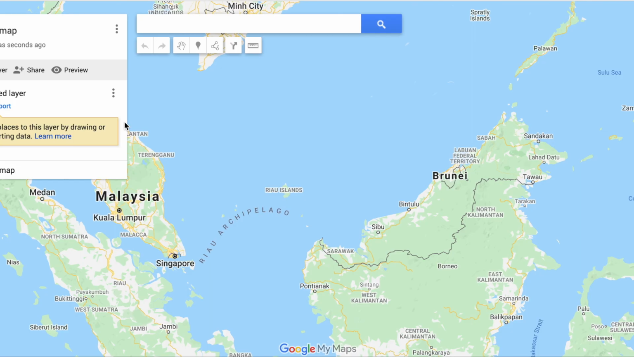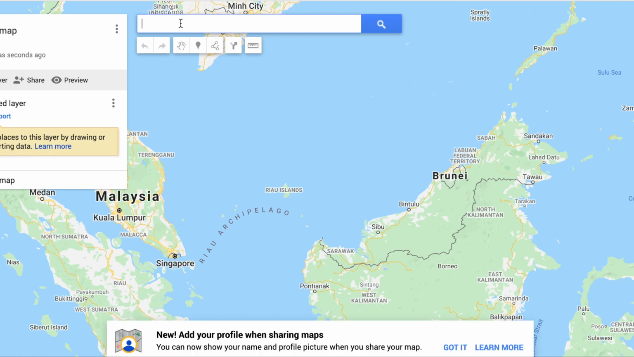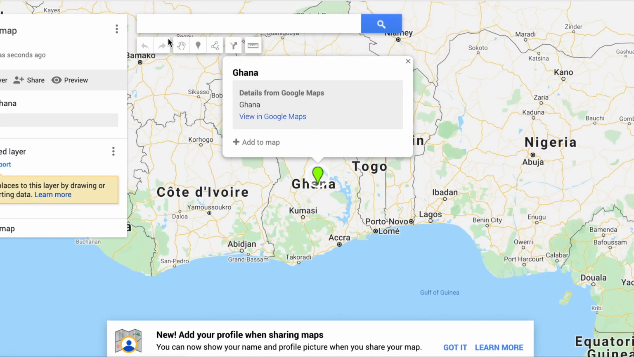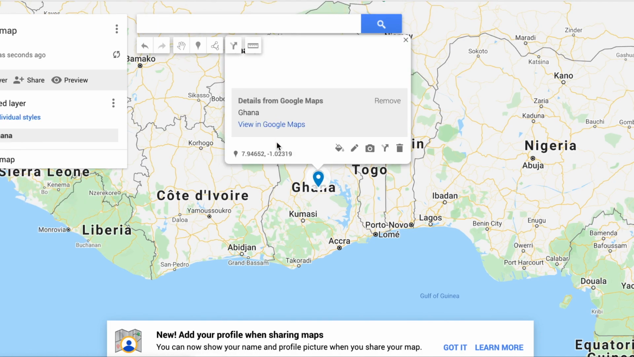Once the page has loaded, you can enter the location of the place you would like to search for. In this case, I'm going to put Ghana. I'm using the Homowo festival as an example. When the map appears, click on Add to Map to drop a marker. So to begin with, we're going to add a picture.